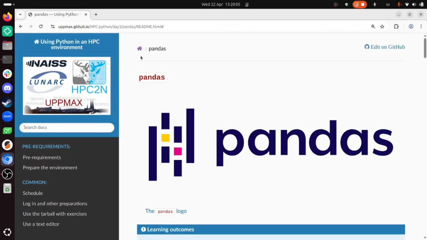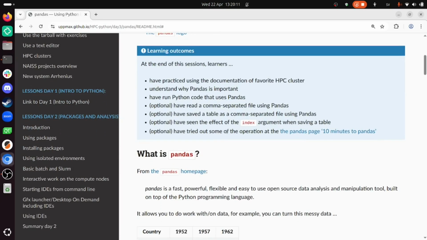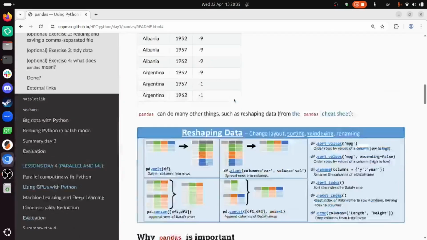This session is part of a course about using Python in an HPC environment. I will only show you the part where we use Pandas in an HPC environment. These optional things are more about using Pandas, for when you have more time in the course to study Pandas more. But this will not be the focus of this session. So we're going to focus on Pandas on HPC.